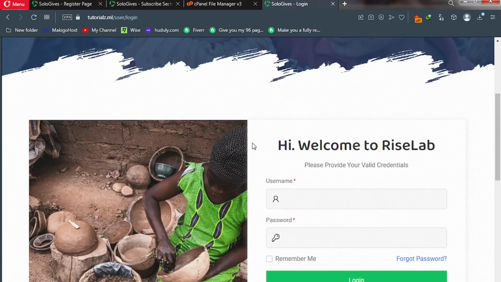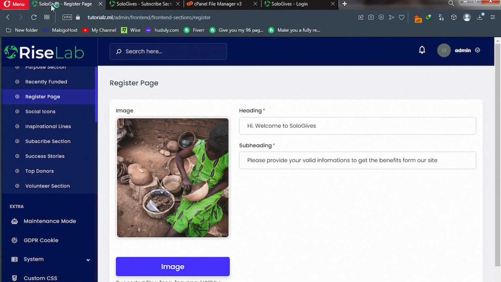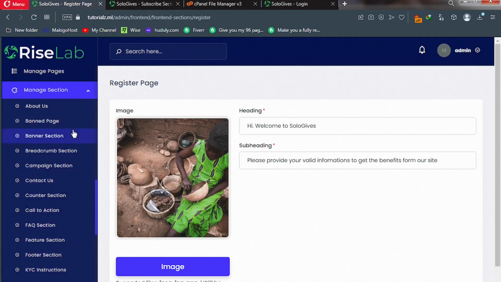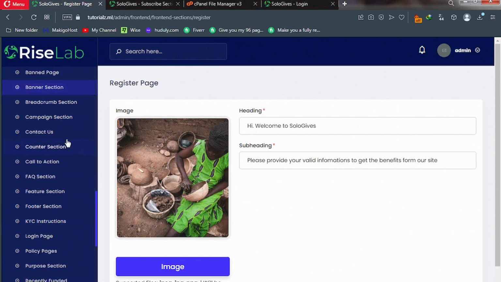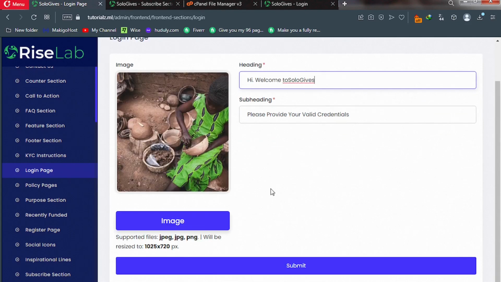Our login page looks similar to that of our registration page, so we're going to do the same thing for login. Just scroll back to the top a little bit, and then click on login page, which is here. Make sure you replace this logo, this image, and then this text. This is the same as what we did for our registration page. Scroll down and click on submit.